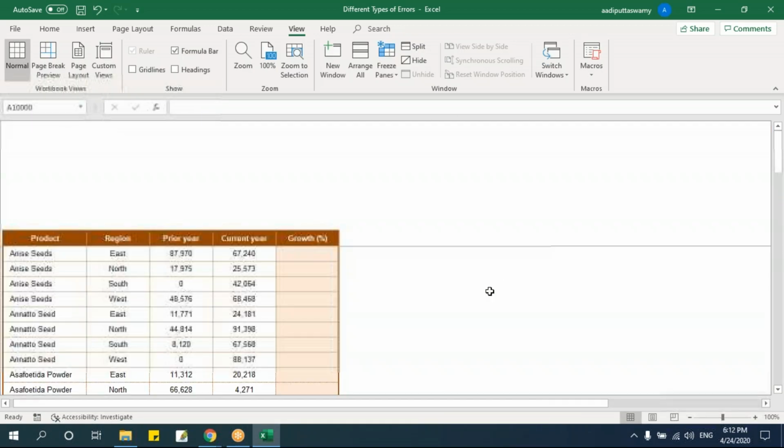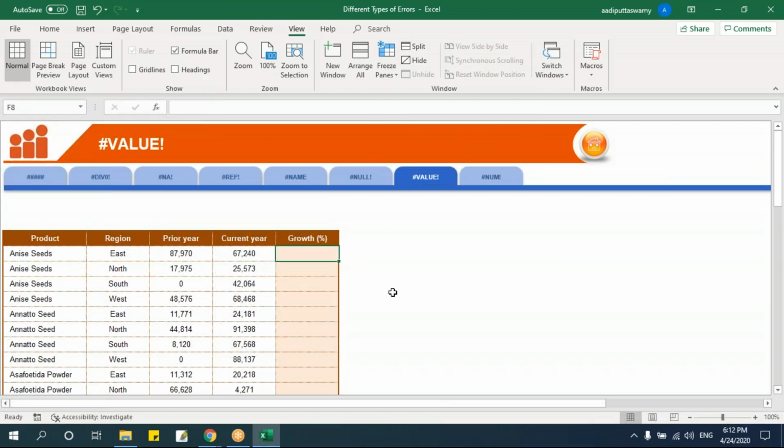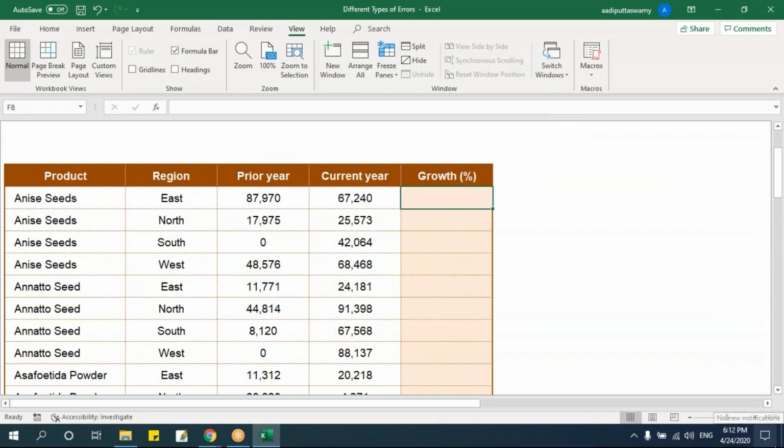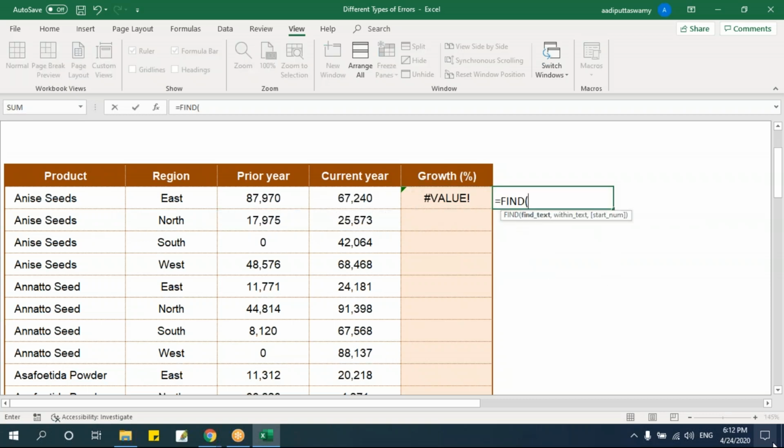Fine. Let's go to value error. Value error comes in various different kinds of situations. Let's take one example. Suppose I'm trying to do a calculation on a text, say current year divided by previous year is the formula. By mistake I would have selected this and say enter. See, I'll get this value error. Or if I'm trying to find some value, we've learned this FIND function in our previous sessions.